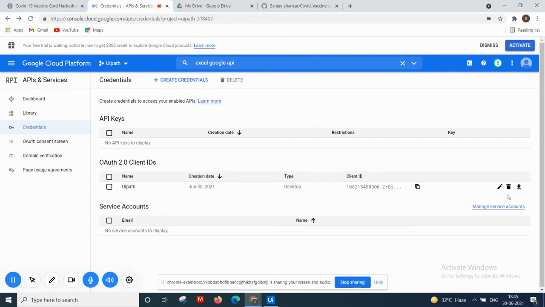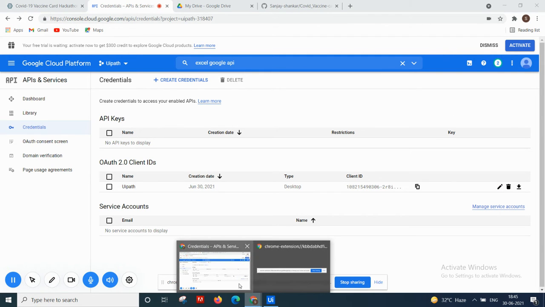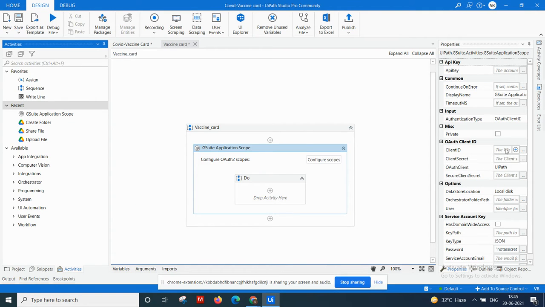As soon as you create a credential, you will get a client ID and client secret. You can edit and you can watch it. I'm not supposed to show it to you guys. And then you have to enter your client ID and your client secret.